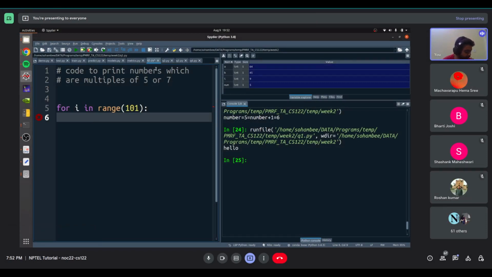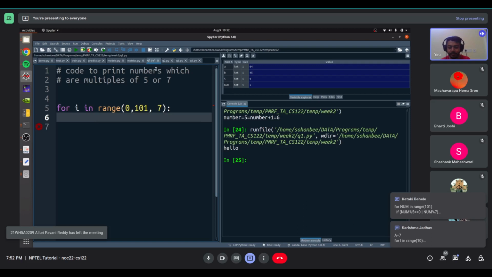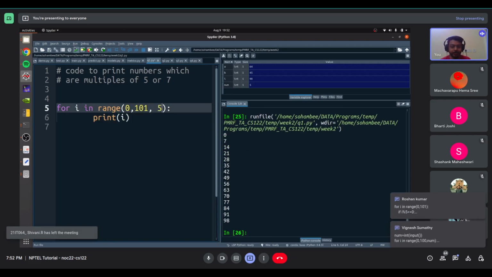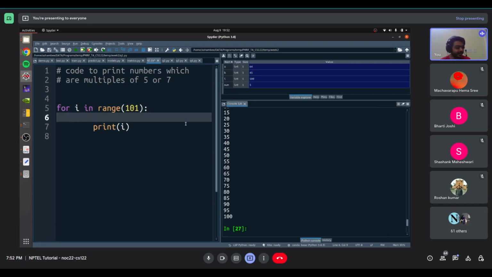Yeah, so one person has given something like 0, 7. This is what we did earlier. If we do print i, it will only print the multiples of 7. And if we write 5 here, it will only print the multiples of 5. But we want to print the numbers which are either multiples of 5 or multiples of 7. So for that we have to do it slightly differently. Someone had given the answer earlier in this way. I see some correct answers and some slightly correct but slightly wrong answers.